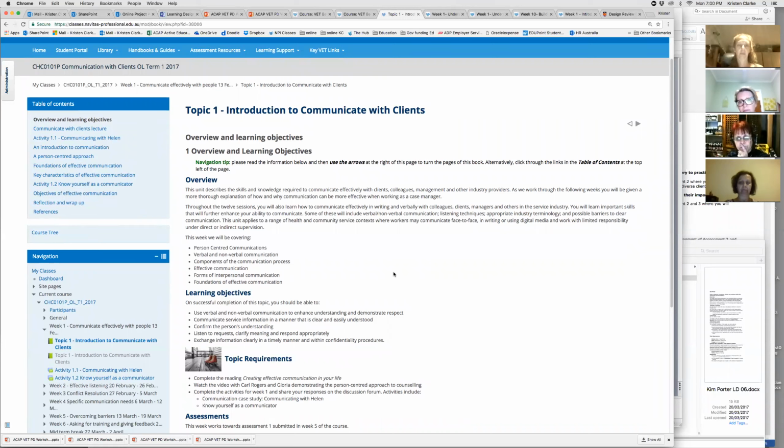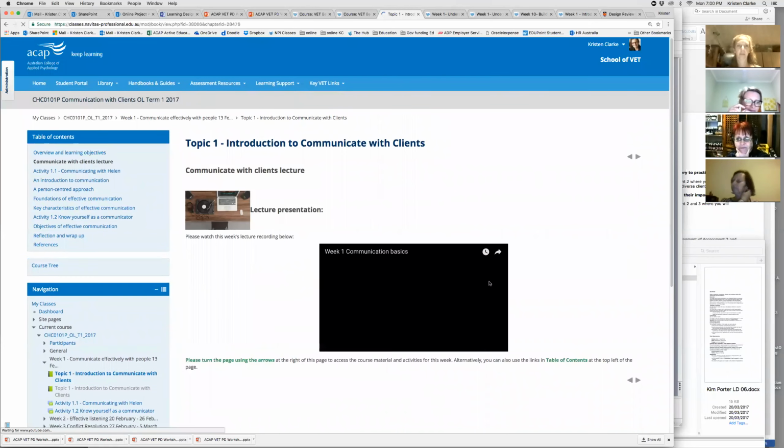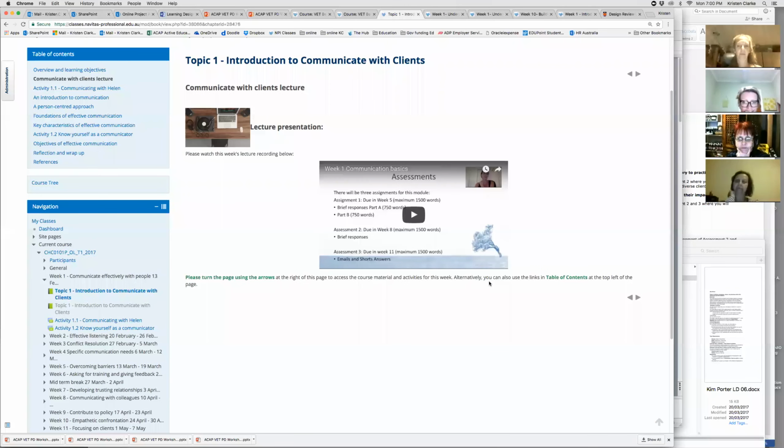And what's really important about these pages is you also don't develop a scroll of death. So, for example, if you go to another page, you'll see how nice and clean that is. A student can sort of say, please watch this week's lecture recording below, and they'll move on to the next topic. So they don't want, you know, reams of information. We just want to point them to a particular area, a subtopic, and if there are any activities associated with that.